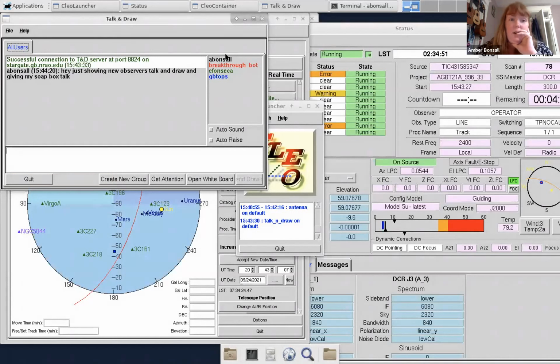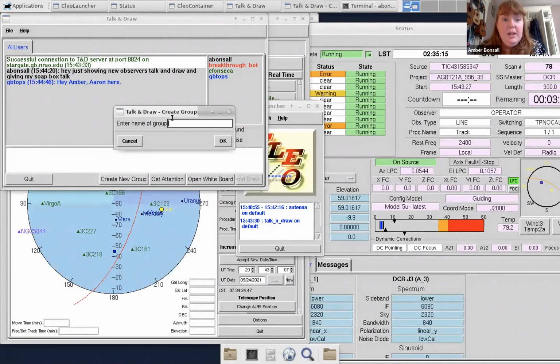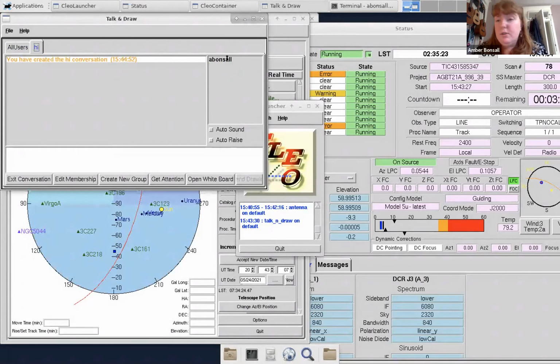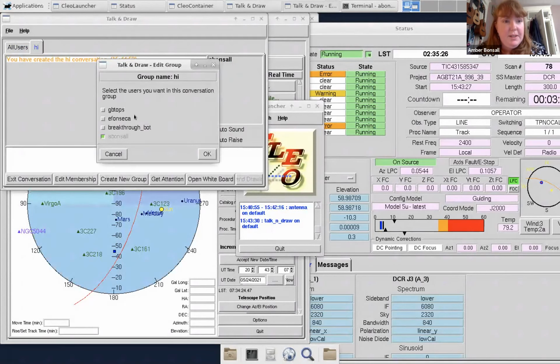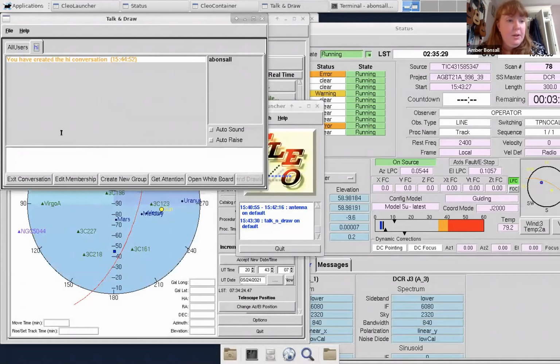Not only when I logged in, but when I typed and hit enter, that horn honk went off again. So the reason I say this is my soapbox is, as a former operator, every time you type, every time you enter, every time you exit, that horn honk goes off. Talk and draw is used for you to communicate with the operators. You can talk to other people as well. There's this button here called create a new group, where you can create a group. I'll type hi. So this creates a group that you notice now just has me in it, and then you can edit membership and add anybody you want to that group.